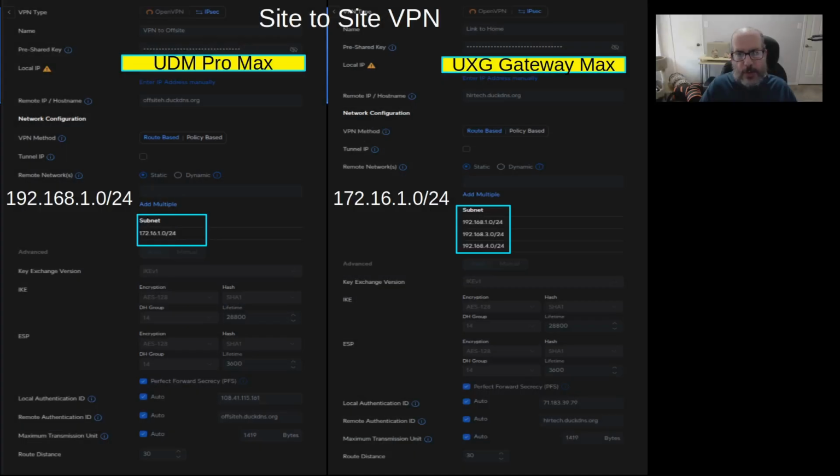Just as a little bit of a review, here's the slide that we looked at previously, and you'll notice that the UXG Gateway Max says that the address range of 192.168.1.0, as well as the two WireGuard servers at 192.168.3 and 192.168.4, have permission to look at the local address range on the UXG Gateway Max, which is 172.16.1.0.